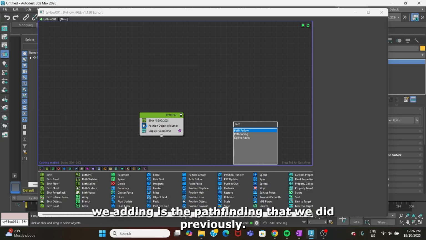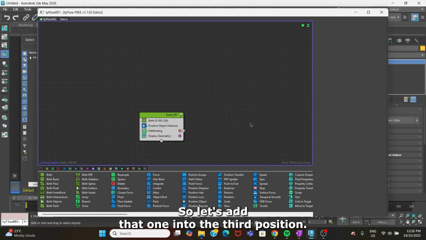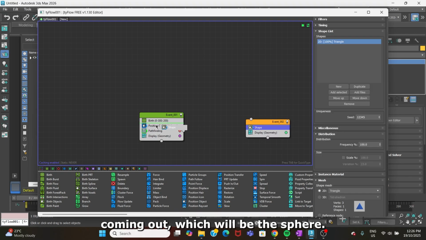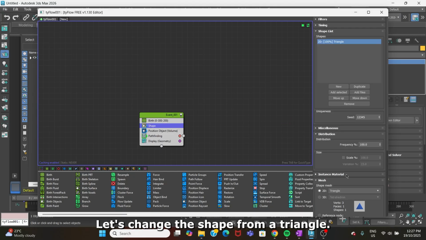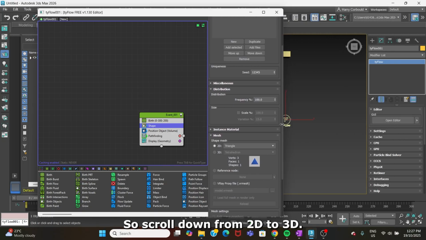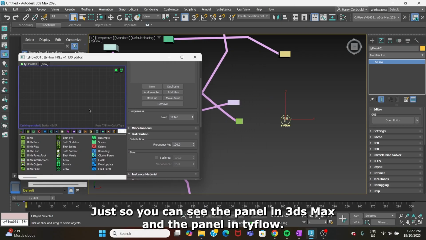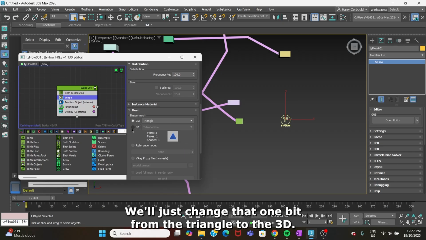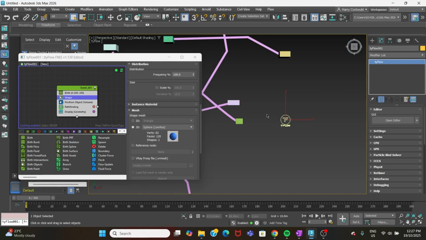The next one we'll be adding is the pathfinding that we did previously. So let's add that one into the third position. And the last one is shape, which will be the shape of the object coming out, which will be the sphere. Now we've got it all ready to go. Let's change the shape from a triangle. So we'll scroll down from 2D to 3D. Just make that a little bit smaller just so you can see both the panel in 3ds Max and the panel in Tyflow. And we'll just change that one there from the triangle to the 3D low res sphere. There we go.